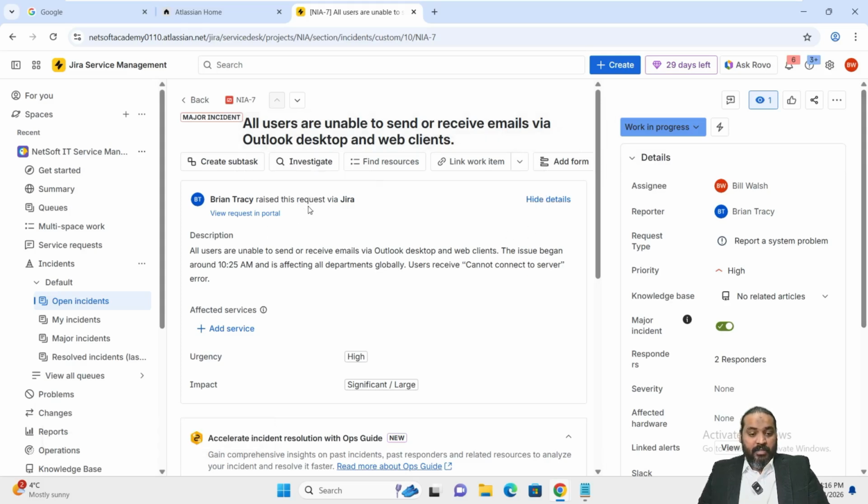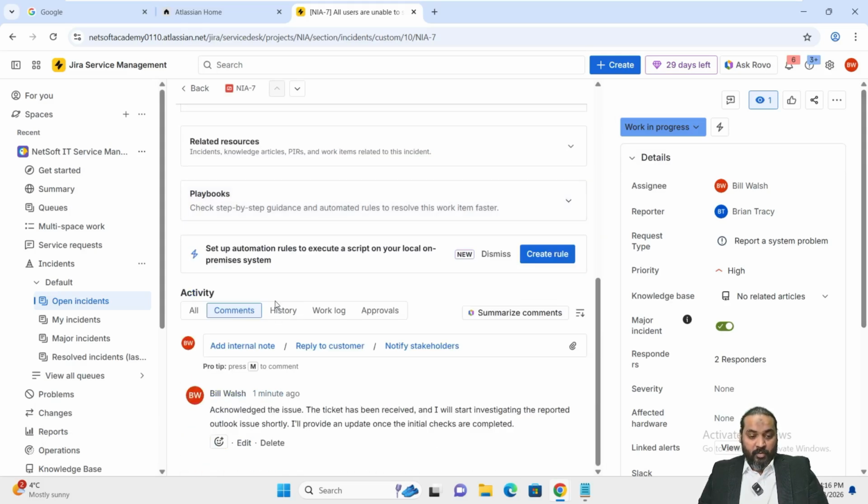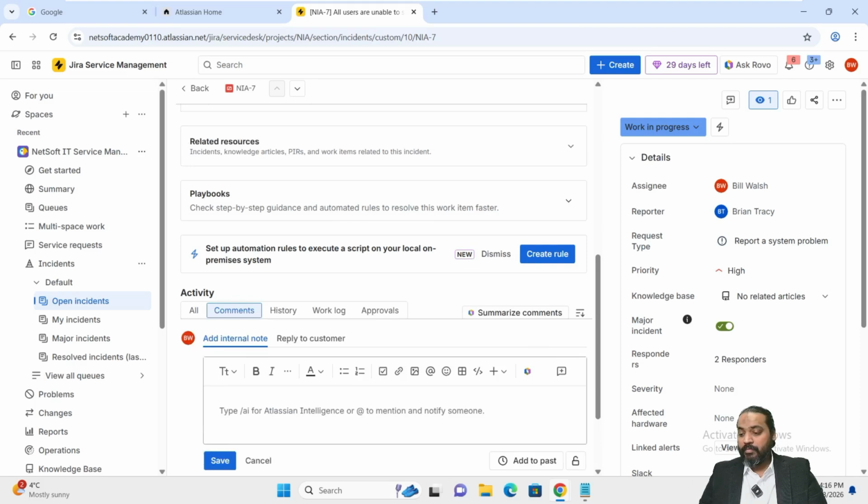Under activity, scroll down, this is the middle panel. Under activity, we will click on add internal note and we will add this as an internal note.